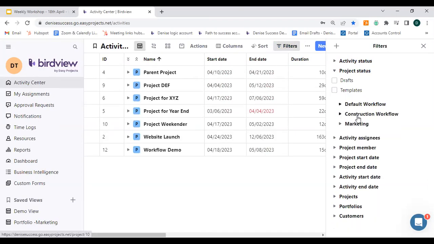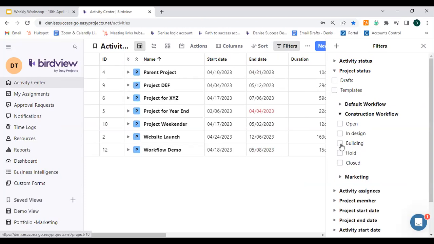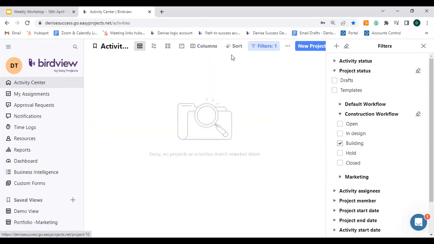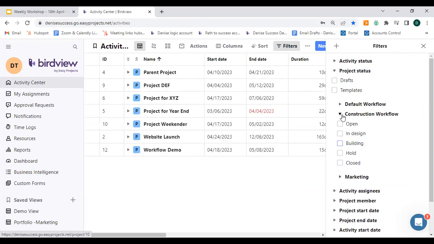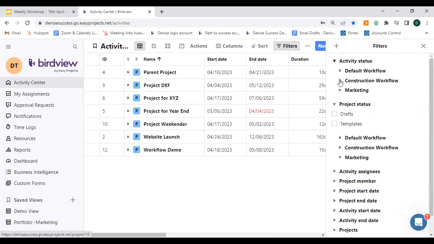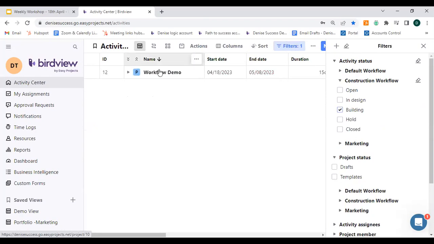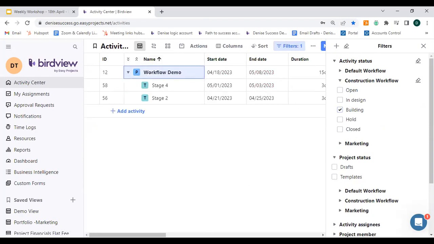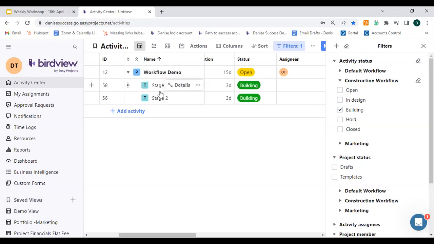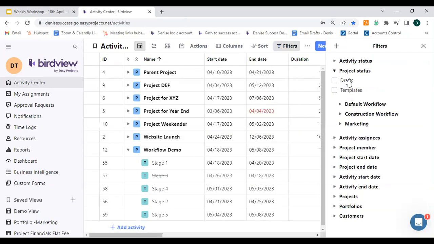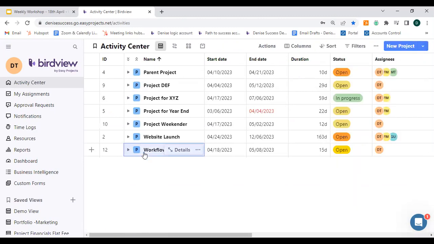Or I can say the construction workflow. I want to see all of my tasks that are within the building phase. And it's going to, oh, I'm sorry, these are projects. So all of my projects in the building phase right now, I don't have any, so it's not going to appear. But if I look at activity status under construction workflow, and I look at all of my activities that are within the building phase, it's going to show me that project. And when I expand further, it's going to show me those two tasks, those two activities that are within the building phase. So you can filter through your projects and tasks using workflows in the system.